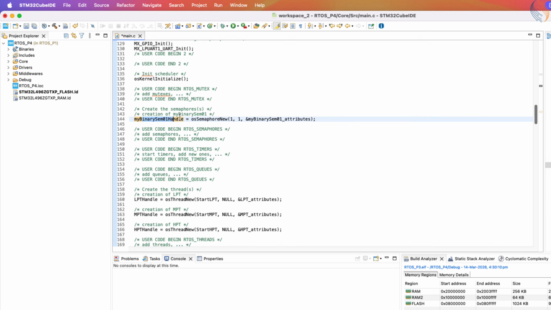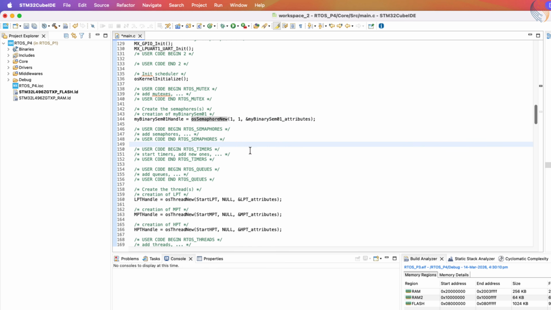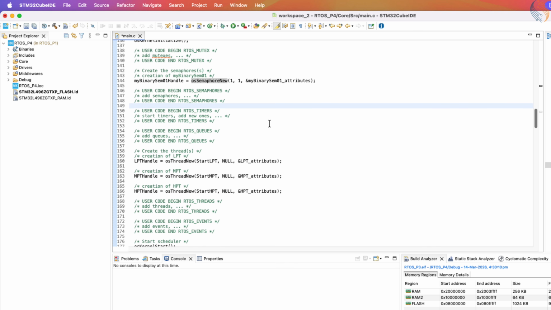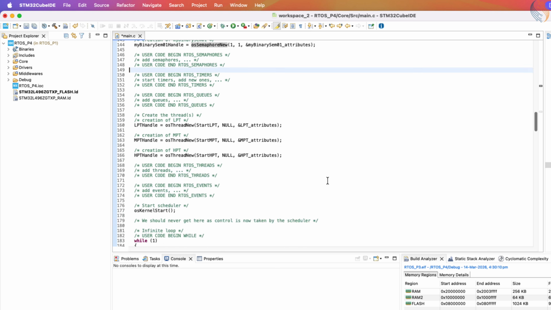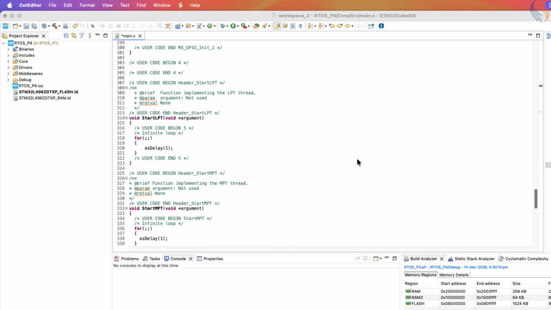Here you can see the semaphore has been created using the function osSemaphoreNew. Its max count is 1 and its initial count is also 1. The max count is always 1 for a binary semaphore, and the initial count is 1 because we set it to available in CubeMX. So by default, the semaphore is available for any task to take. We have our 3 tasks, LPT, MPT, and HPT. Now let's scroll down and write the task functions.